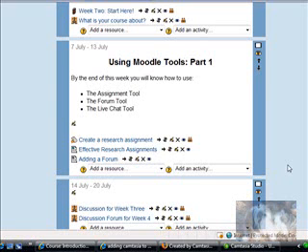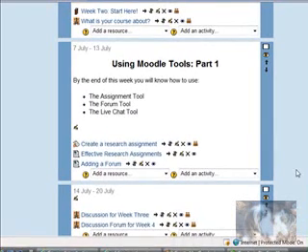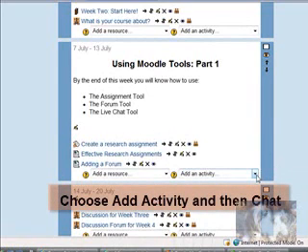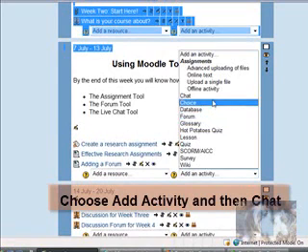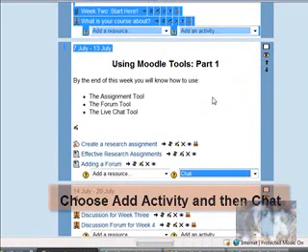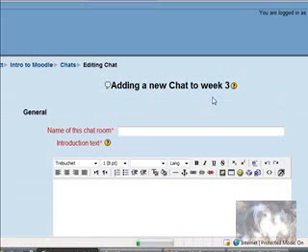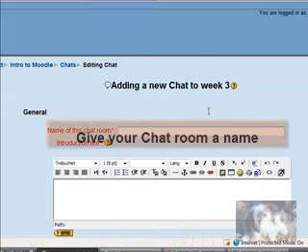Okay, so last for this week, we're going to learn how to set up the live chat tool. So once again, make sure that you've got your editing switched on. Click on Add an Activity, and we're going to be choosing Chat. This takes me to the setup for the chat room.